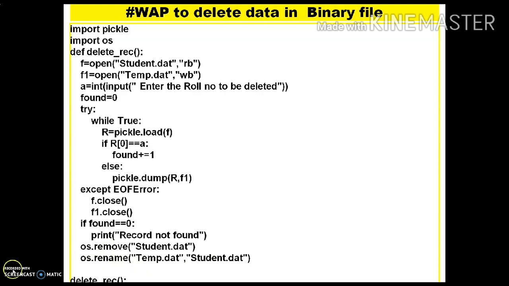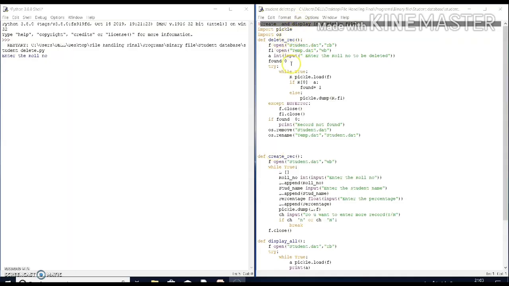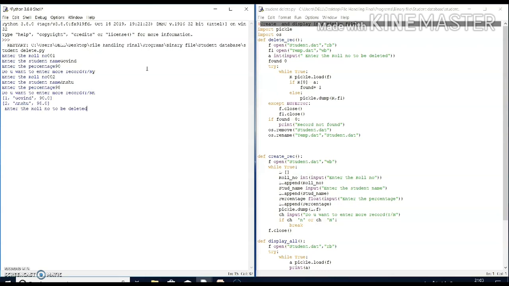Let's execute it. The same program I have written, I compiled. Now it is asking for roll numbers. Again I put 001, name, percentage 90, and more records: yes. Roll number 002, name suppose Ansu, percentage suppose 98. Do you want more records? Suppose I put no. The two records are displayed.